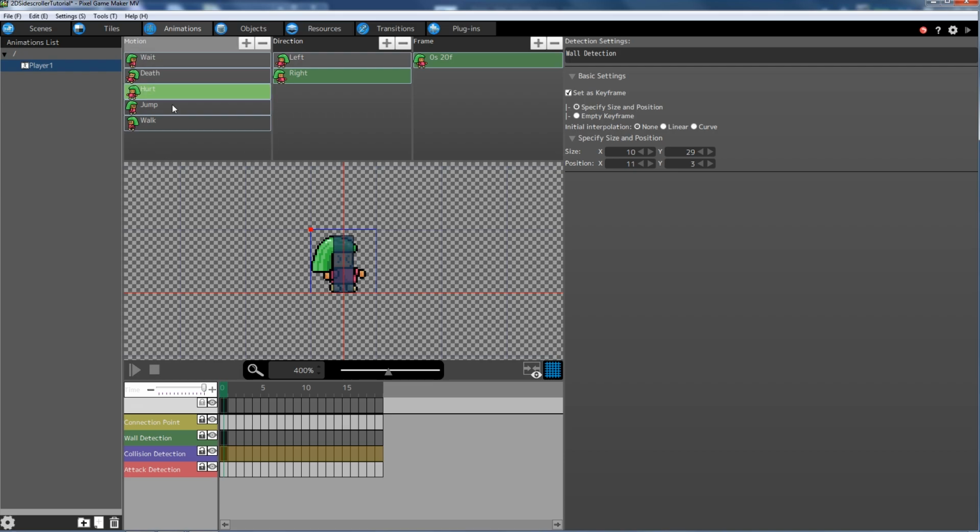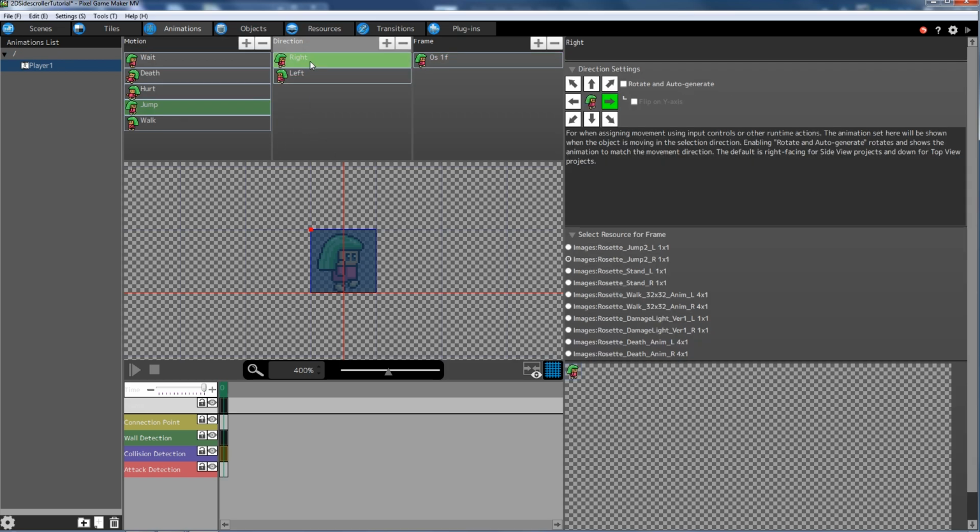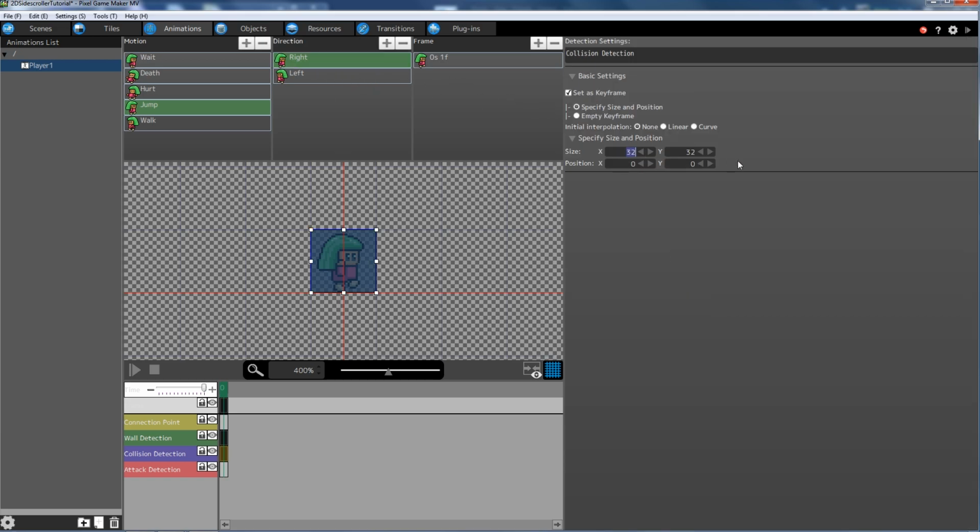Whew. Okay. Our jump animation, now this one's slightly different. We're going to, again, go through and add 10 by 29 to each of our collision detection. But there's also one last thing that we want to do. So let's just do the collision detection first on this sprite here. Pop it down there.